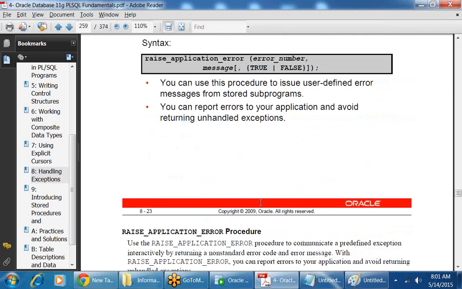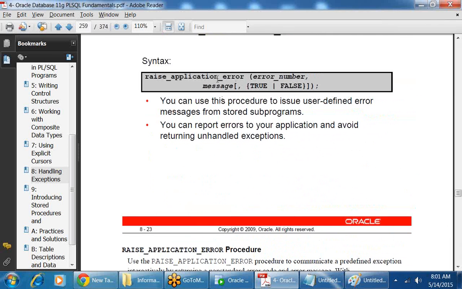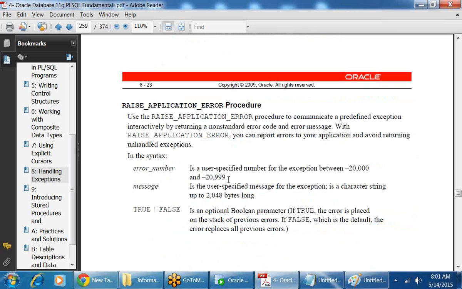Yeah. So the RAISE_APPLICATION_ERROR method, you have to use the error number and then the message. So what are the numbers? You have to use it from minus 20,000 to minus 20,999. If you are giving an error code other than this number, it will throw the error, because all the other error codes are reserved by Oracle.